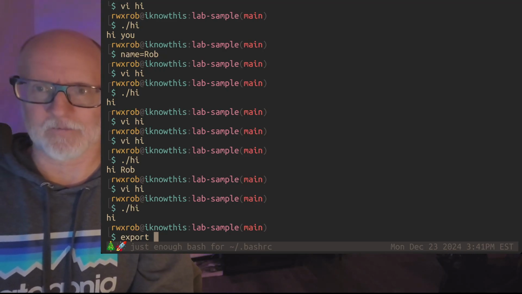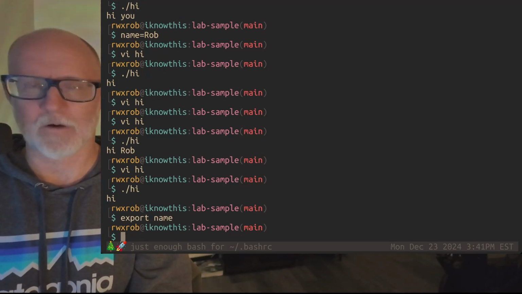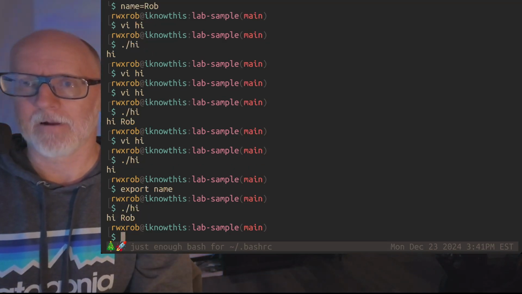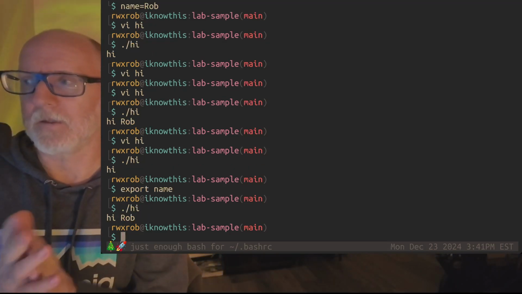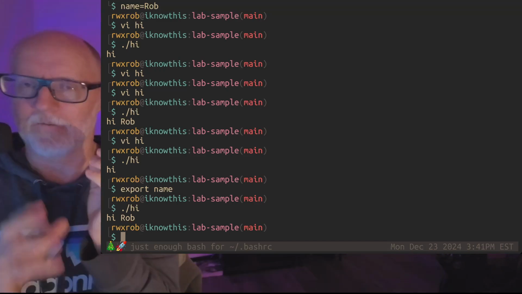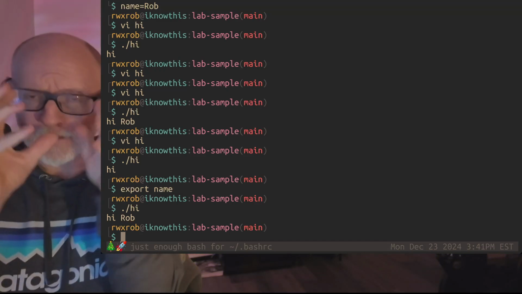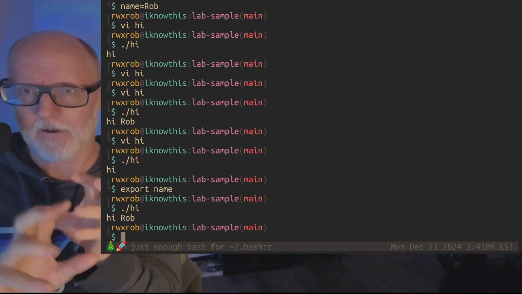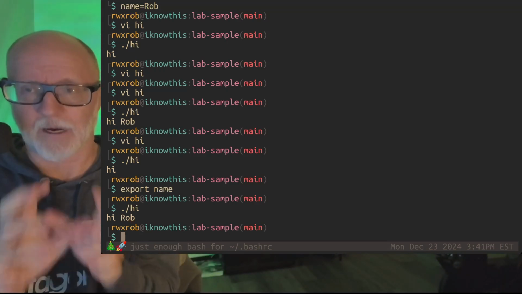So we're going to export that variable. And we can do it by name. It's already been set. We don't have to do anything else. Now when we run /hi, it will work because we took that variable and we changed its scope. So by default, a variable in bash is only visible to the running process, right? The exact running process, nothing under it, nothing above it by default.